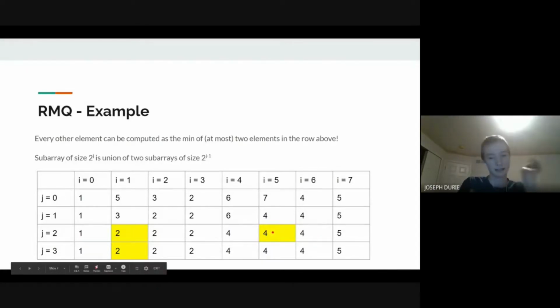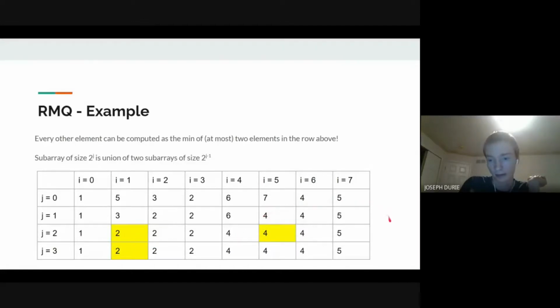One edge case is if jumping forward by 2 to the j minus 1 takes you out of the array, then we just ignore it because we don't care, we're past the end. So in this way, we can get every other element as the min of at most 2 other elements in the row above it. Does this make sense to everybody? All right. Yeah. Cool.